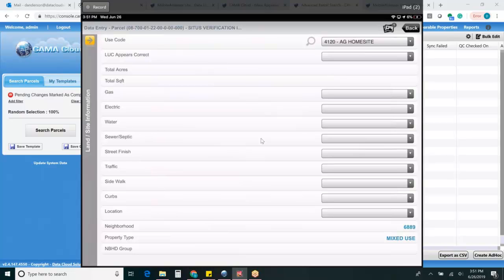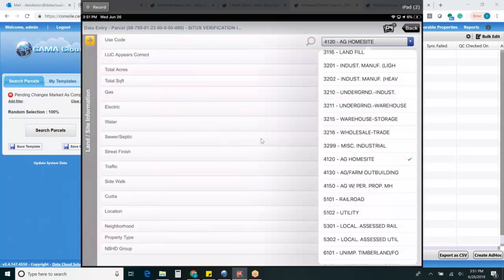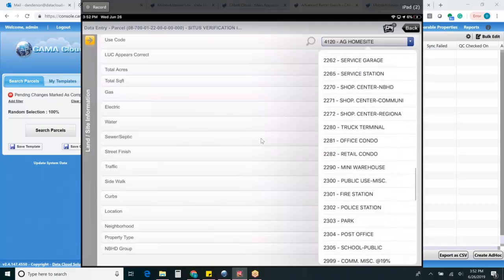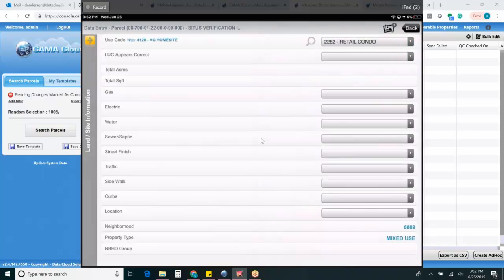So now I could come in here and make any edits that I'd like. So maybe the use code was incorrect on this one. Maybe it's not really an agricultural home site. Maybe it's, let's pick something else in here. Let's say it's a retail condo. I could just go in here and change that.